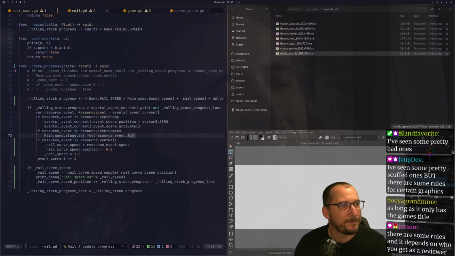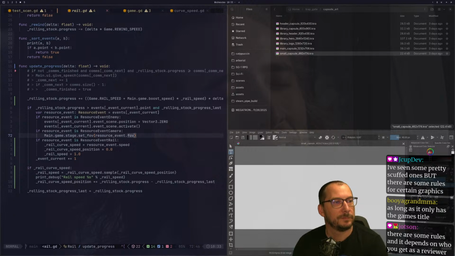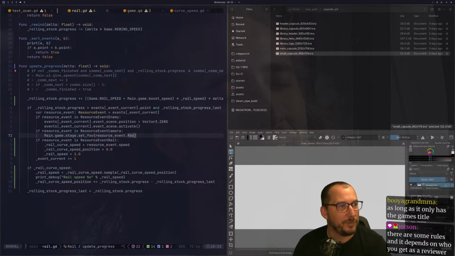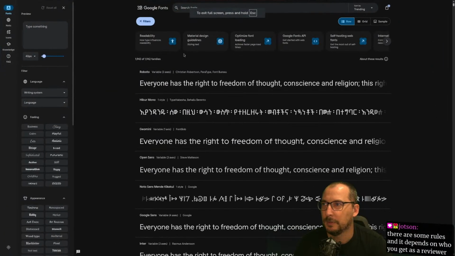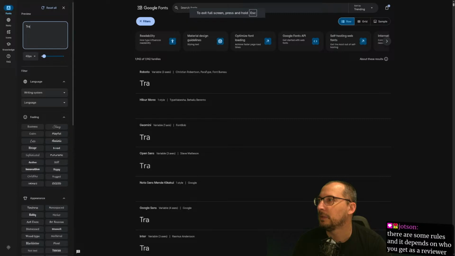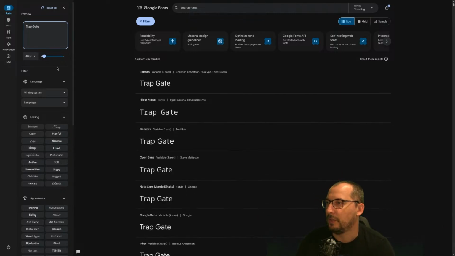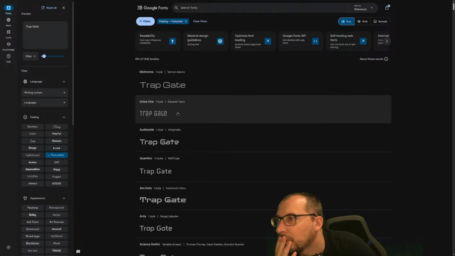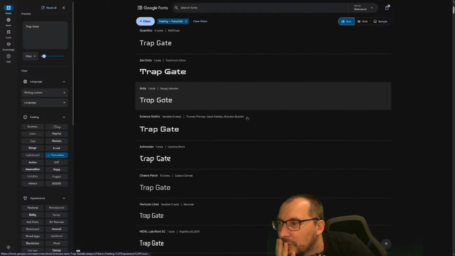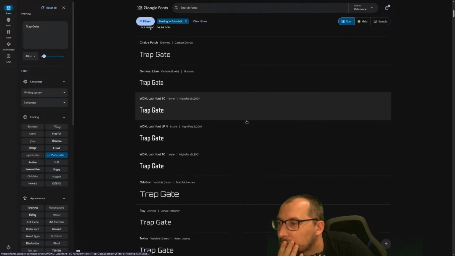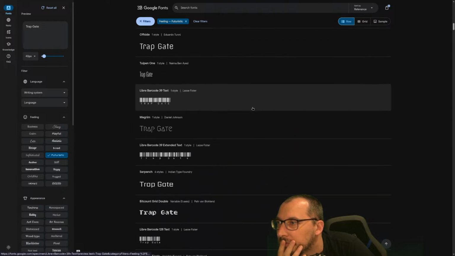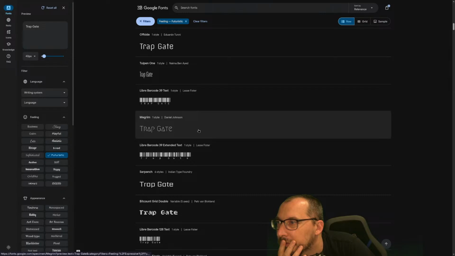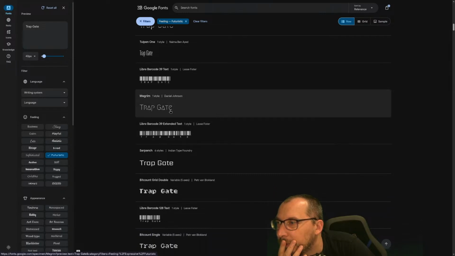Okay. All right, we'll just get a cool font. Call it a logo. The working title is Trapgate. So, futuristic. Sure. I don't know. That's pretty cool.